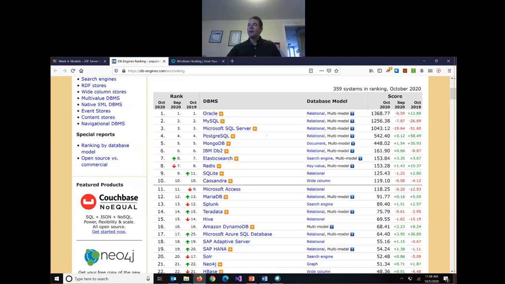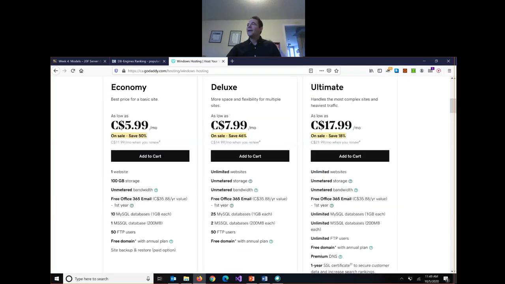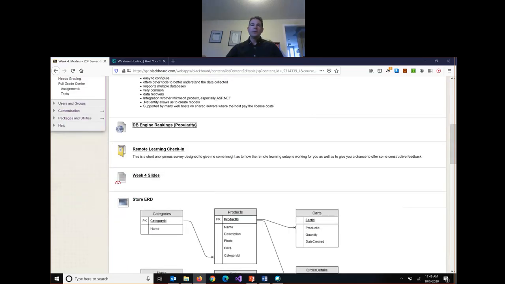Yeah, that's right. It is super popular. But you'll notice Oracle, even as the most popular, is not typically a choice that's made available by web hosts. They don't usually buy an Oracle license and allow us as web developers to create Oracle databases on shared servers, not generally done. So SQL Server is one of the most popular databases.